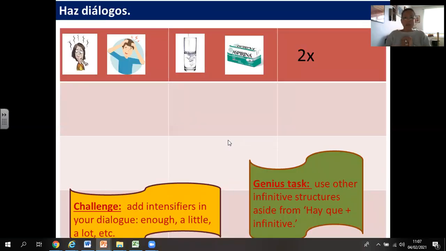So, los diálogos. So you're gonna write a dialogue. You're gonna write 3 dialogues. So this is one dialogue. It's only pictures in here, and that's how you're gonna make your dialogue. So I'm gonna show you how to do it.